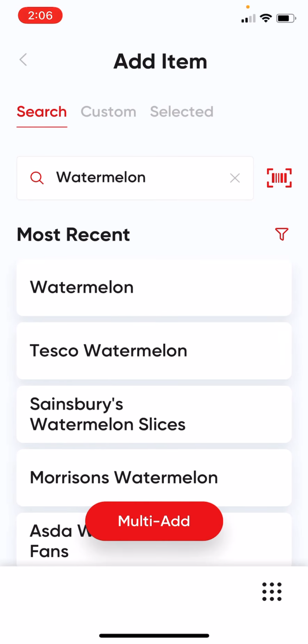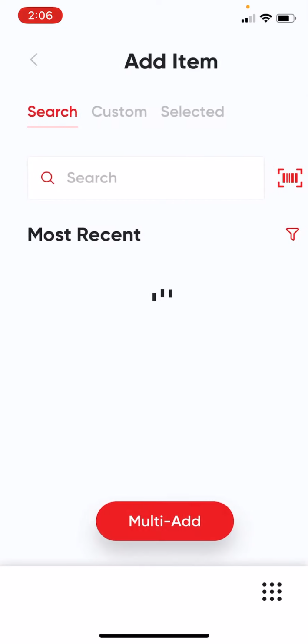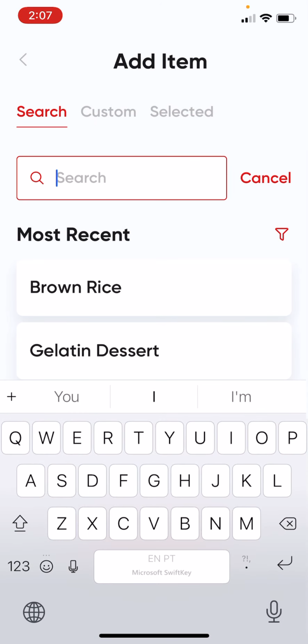But since I don't want to do that, now we're going to go back to the beginning, and now the watermelon is added. Now you do need to add each food in individually. So now that we added the watermelon, if I wanted to go and add something else, I would go back to plus add food or drink. And let's go turkey.